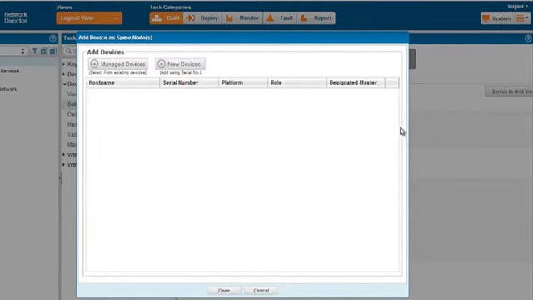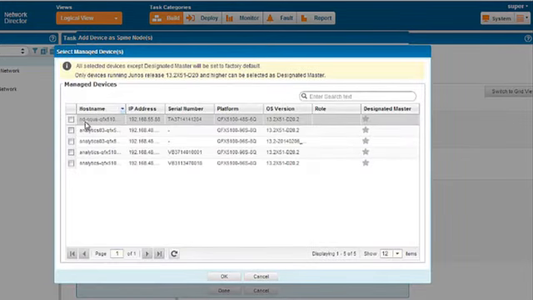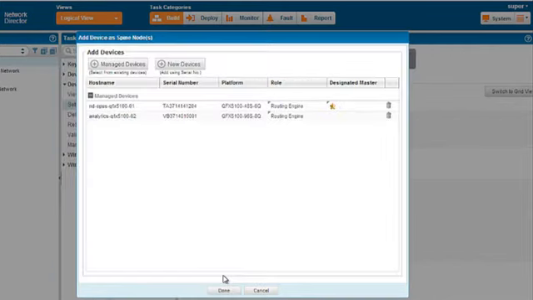You can add devices whether or not they're managed by Network Director. To add a device that is managed by Network Director, click the Manage Devices button. In the Add Devices Spine Nodes window, select the spine devices to add. For each selected device, specify its role by clicking its Role cell. To designate the master routing engine, click the star in the designated master cell of that device.